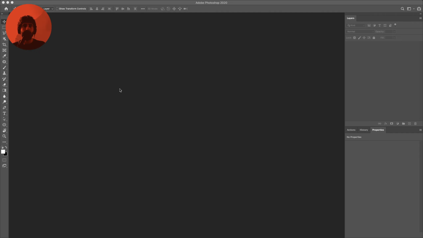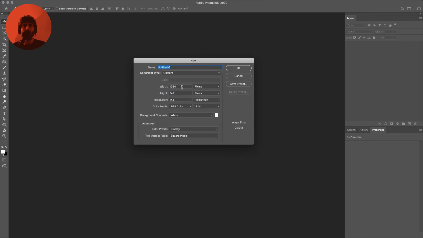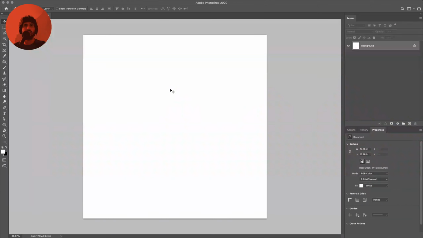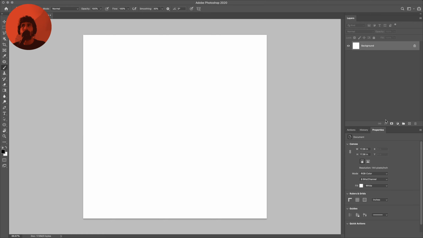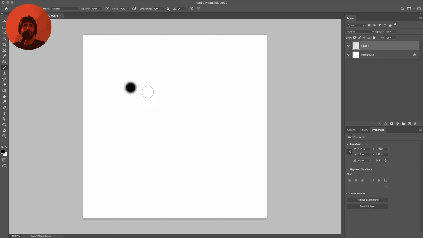So I'm gonna just start with a new empty file. Let's say 2500 by 2500 pixels. We don't really care that much what we have here. And let's say I just want to do a few circles or something. So maybe just do something like that, right? So that's my layer. I decide that that's going to be my block.